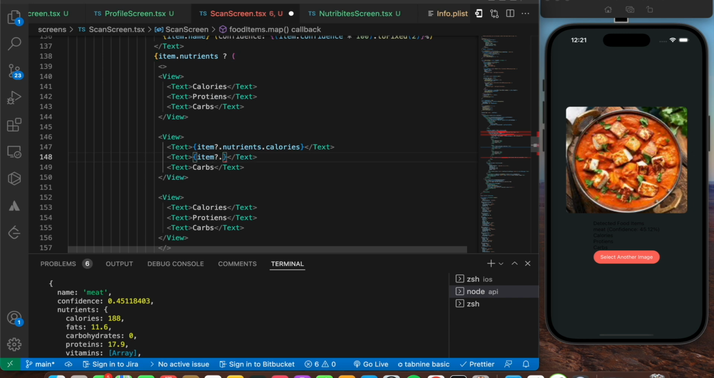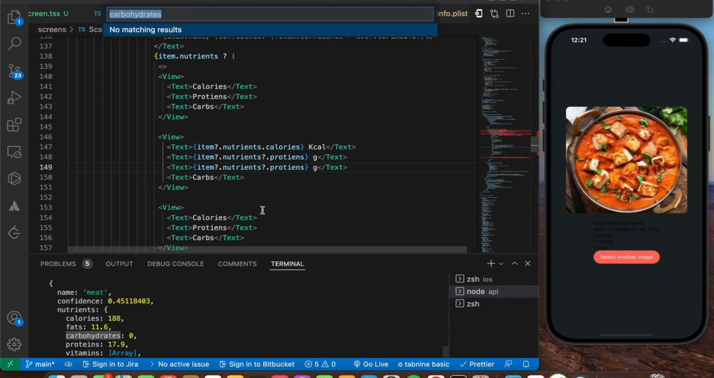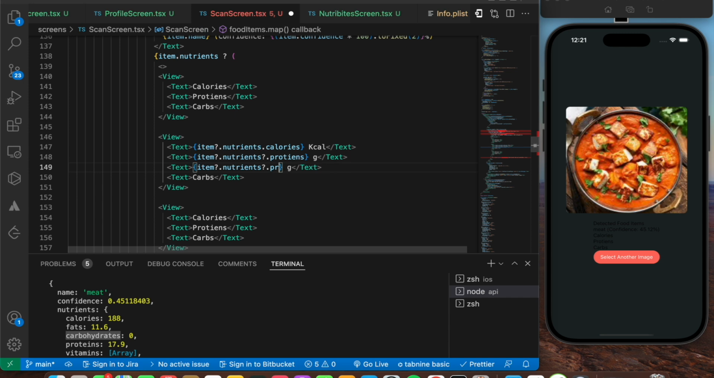So I'm going to say item.nutrients dot your proteins. This is going to be in kilocalorie, so I'm going to say kcal, and then this is going to be in grams, so just a small g. The next one is for your carbohydrates. That is this value. Let's copy that down and then paste it over here.